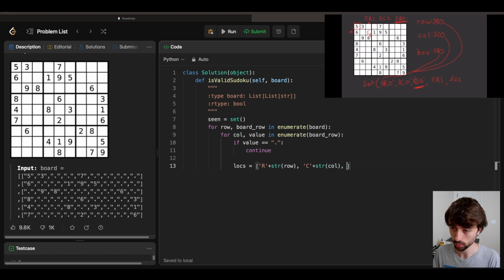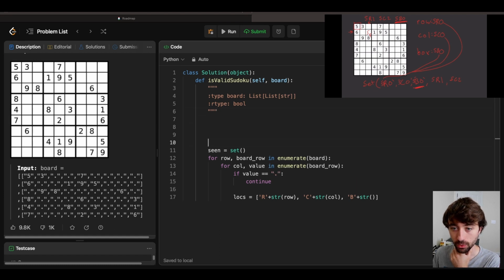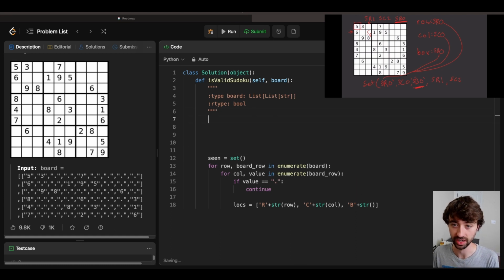And then finally, we need the box, which is going to be b plus str. And then as you can see, I don't have a box index. So I've been thinking about how I might do this, how to compute what box we're at given the row and the column. One thing we could certainly do is write a bunch of if statements and say, if row is less than or equal to 2 and column is less than or equal to 2, we're in this first box. If row is less than or equal to 2 and column is less than or equal to 5, we'd be in this box. But that's going to be a lot of if statements.